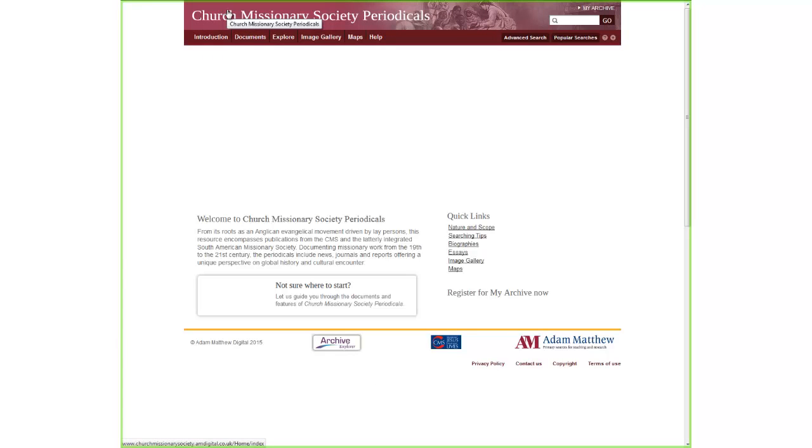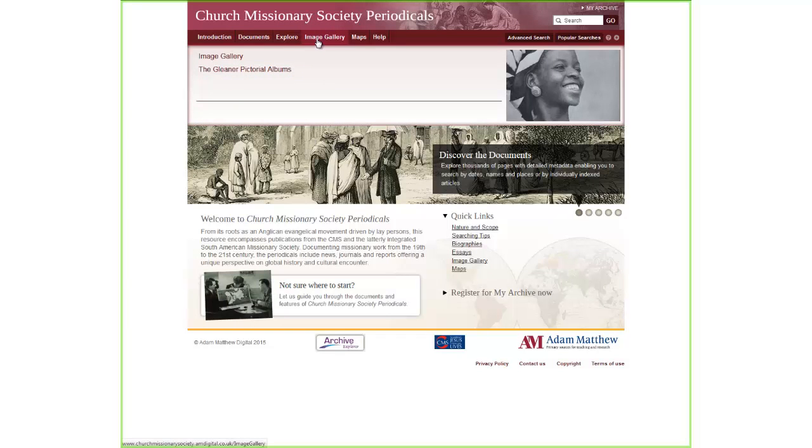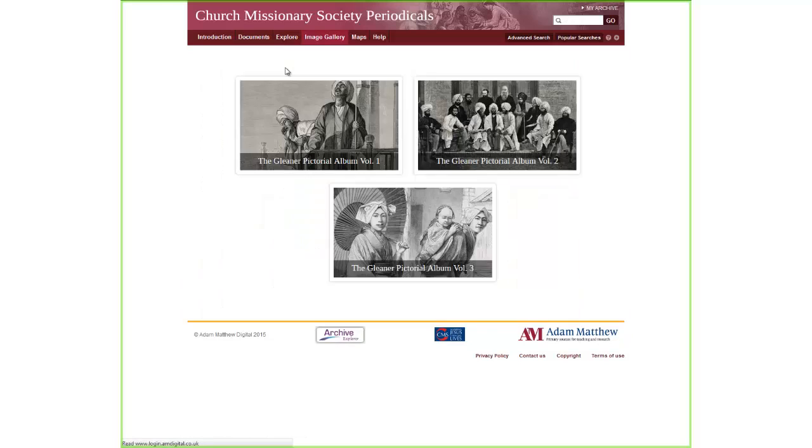I want to show you some of the more visual material that we've selected and made a separate part of the resource. These albums are within the main documents list, but we've pulled them out and made them part of an image gallery as well, because we think they need to be as accessible as possible for all levels of student, really. So these are 3 volumes of album.